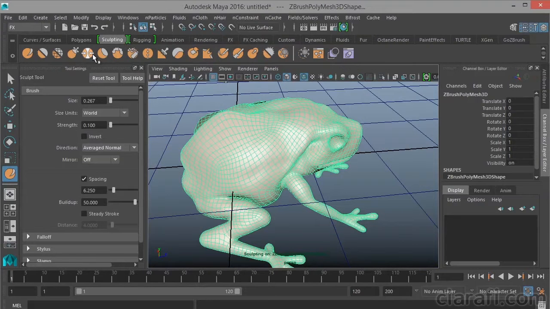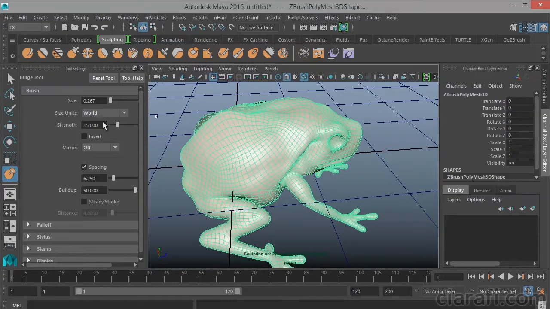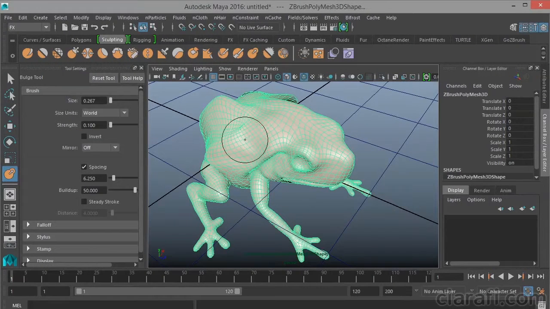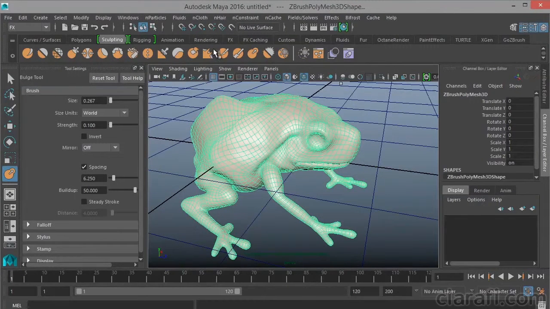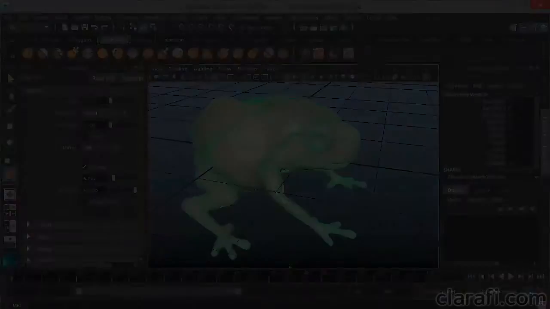And there are other tools within here, such as bulge. If I set this down to like 0.1, we can inflate the surface here and then hold the shift key to smooth this. So very similar to Mudbox in terms of how these tools work.